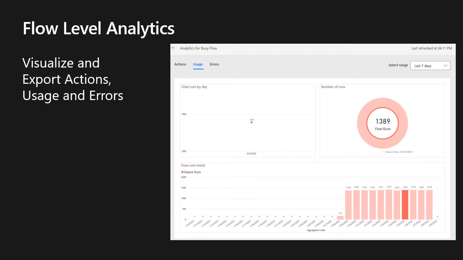For flows, the first level is the flow level analytics. You can get here by going to the Power Automate portal, which is at flow.microsoft.com. You can choose your flow, and when you open up your flow, you'll see that there's an analytics button in the top command bar. When you click on that, you'll be presented with what you see here on the right, which includes a range you can choose. I believe it's 7 days, 14 days, and 28 days. Here you can visualize and export your actions, usage, and errors. These are high level, so I can see my flow run trend, my failed runs, my successes, etc.